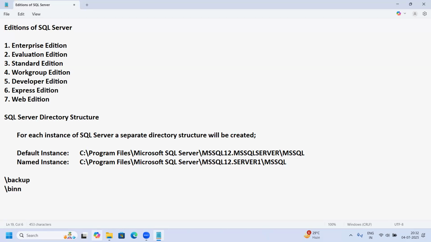The Bin folder contains all your binaries. What are those binaries? That may be your exe files, that may be your DLL files. You call them SQL Server binaries. Okay, Bin folder. And we have another folder called Data.